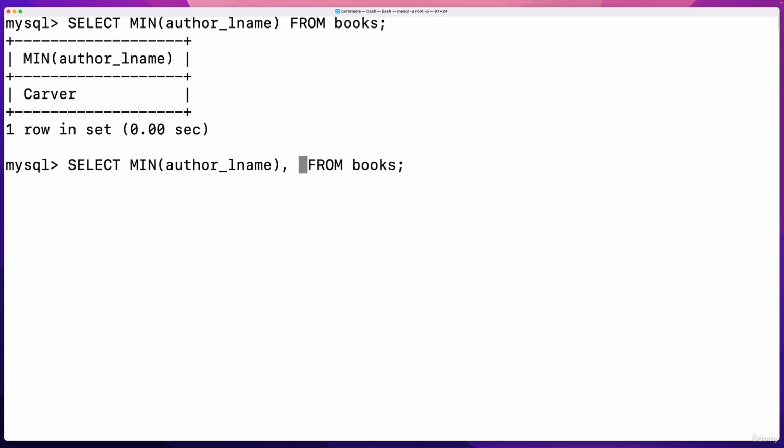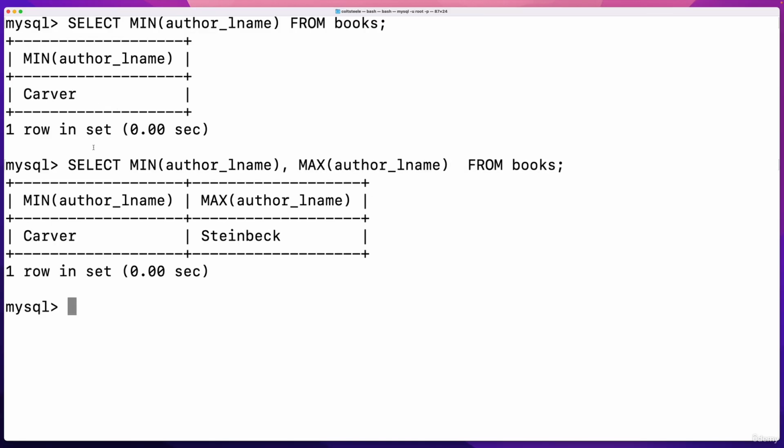And I could add on max author L name if I wanted to. And now we're finding the lowest or the earliest alphabetically and the latest alphabetically author last name in our table, Carver and Steinbeck. So you can use it on text. I don't really do that often though. Usually I use min and max for numerical values.